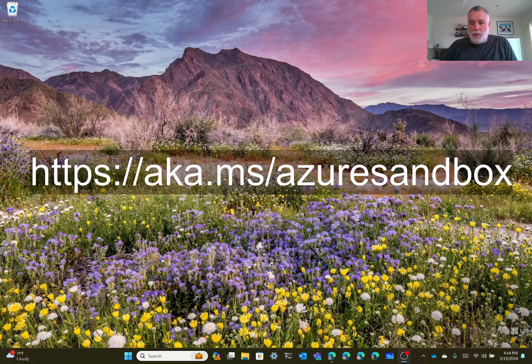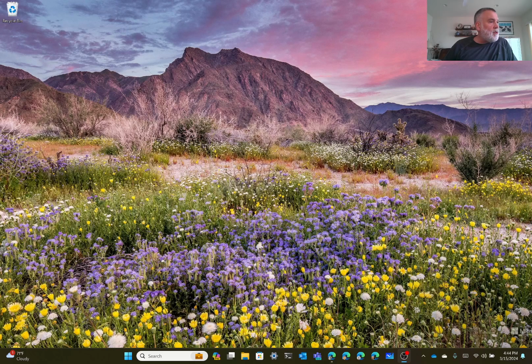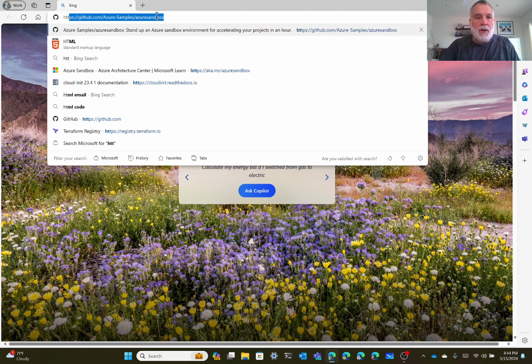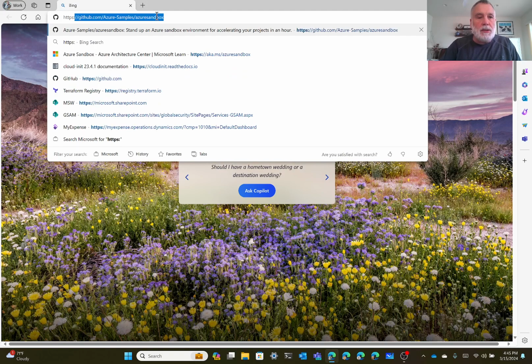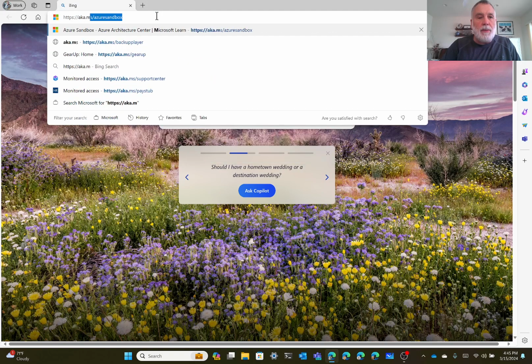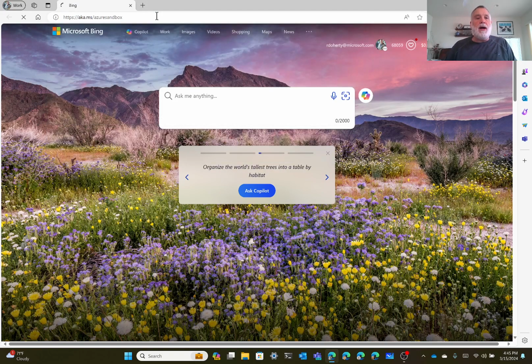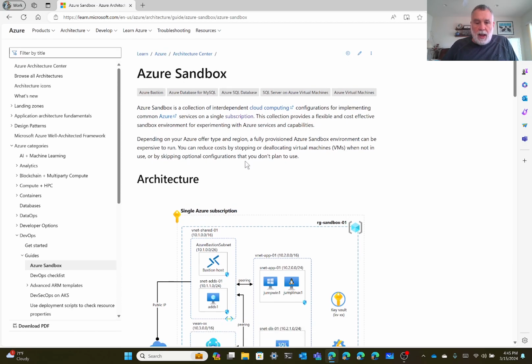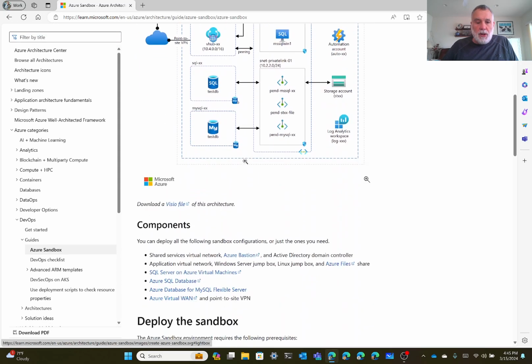Okay, so first thing that we're going to do is navigate up to the Azure Sandbox using our handy dandy vanity URL. So I will do https://aka.ms/azuresandbox. And as usual, that takes us to the Azure Sandbox section in the Azure Architecture Center.